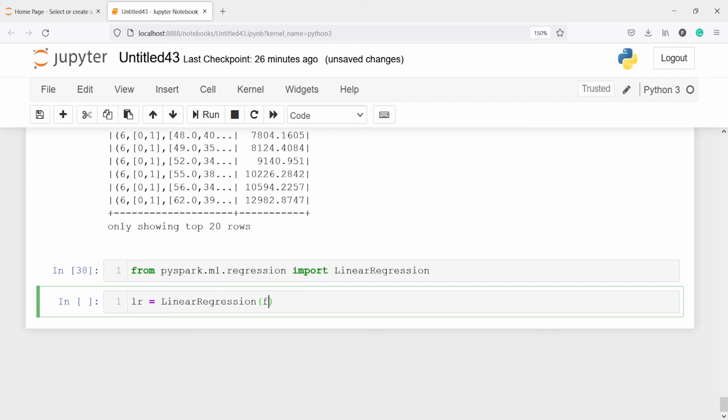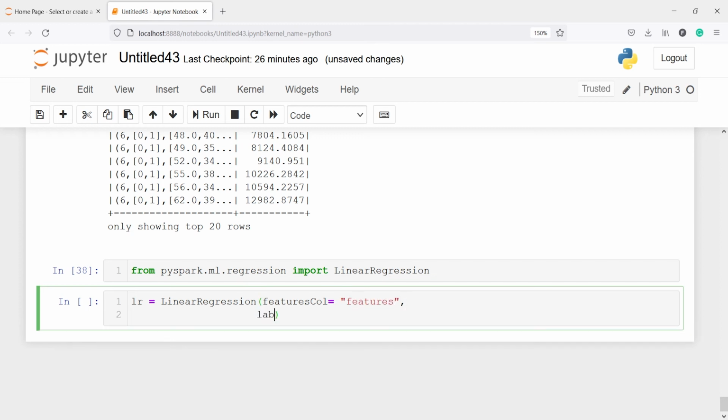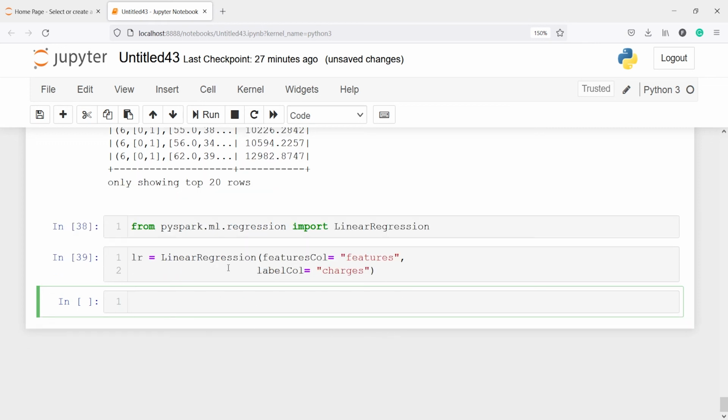I will first pass the parameter featuresCol, and this will have the independent variable, that is the features column, and the next parameter is labelCol, that is the target variable, and our target variable is charges. Let's execute our code. We have created this object lr, LinearRegression.